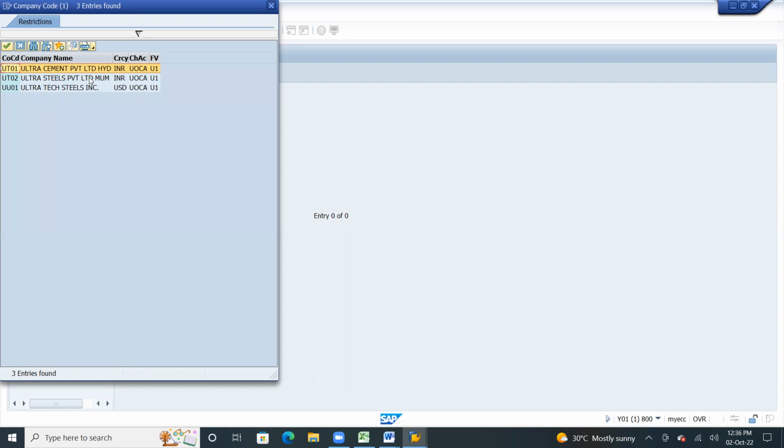See here, it is clearly showing the currency INR, UCOA and fiscal year variant. Out of 100 company codes, only these 3 company codes are following this. Clear, everyone? If any other company codes are following the same chart of accounts, then those will also be listed. These company codes are following the same chart of accounts and the same fiscal year variant.